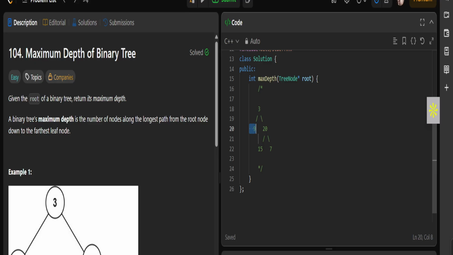So the 20 has its children, it's 15 and 7. When we come to 15, the 15 is going to ask its child nodes, but it doesn't have any child nodes. So if the child nodes are not present, we are going to consider it as 0. So the 15 is going to return 1 to the 20. And similarly, when we go to 7, 7 doesn't have any child nodes, so it's going to return 1 to the 20.